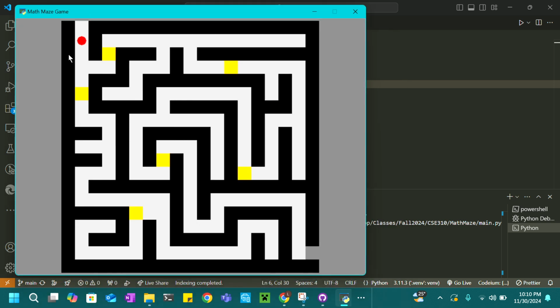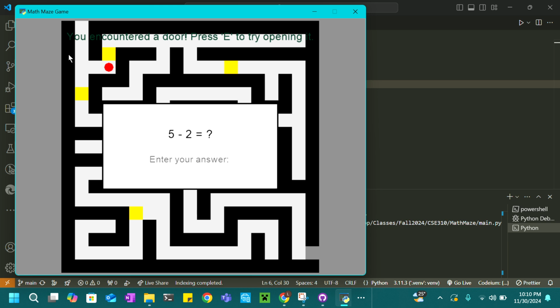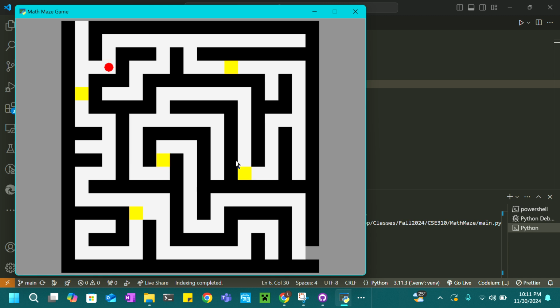We have our simple maze here, and as you go along, using the arrow keys to move, as you come up to a door, you press E to open it, and then you answer the math question. So 5 minus 2, 3. And then it opens the door, and you can proceed through the maze.